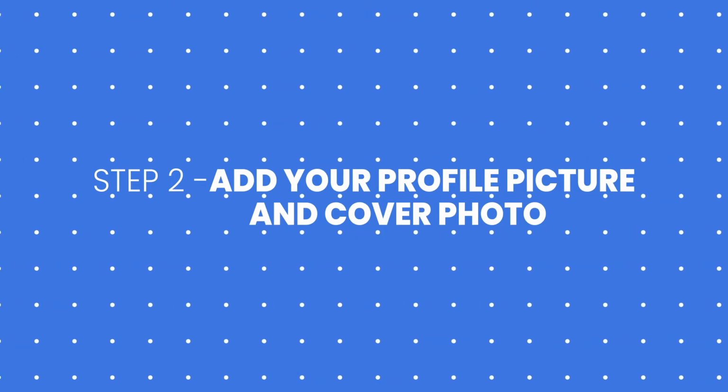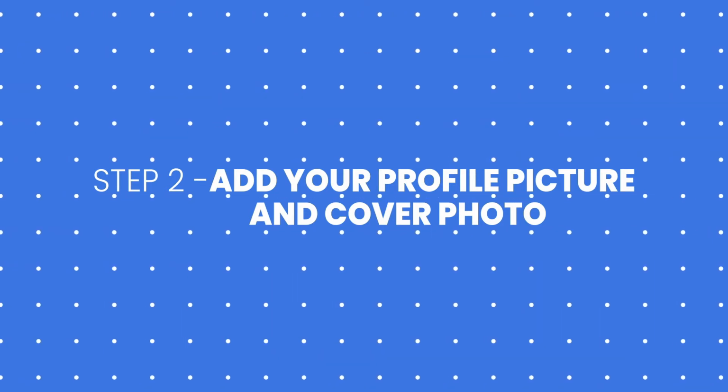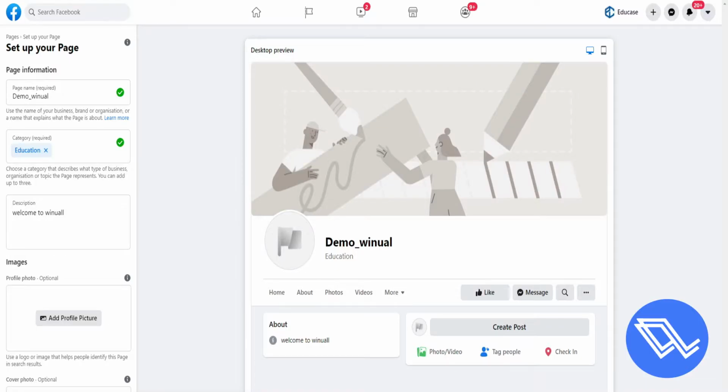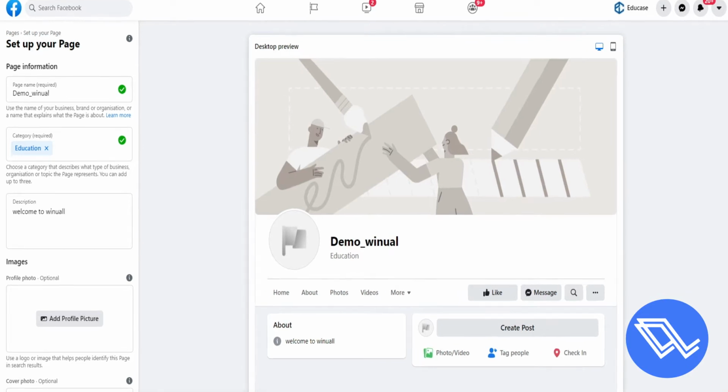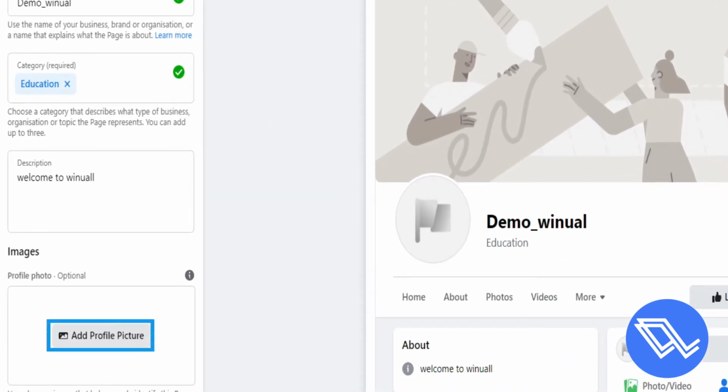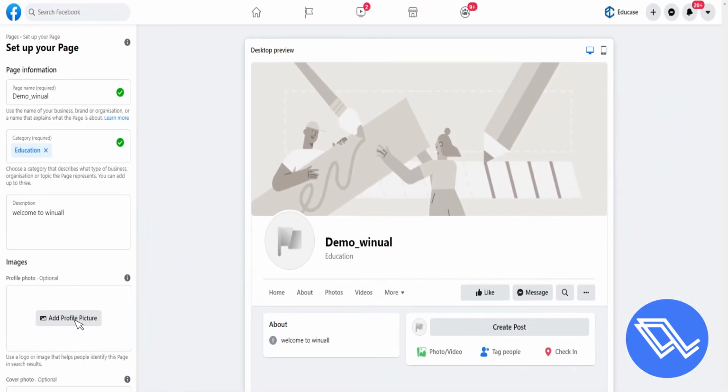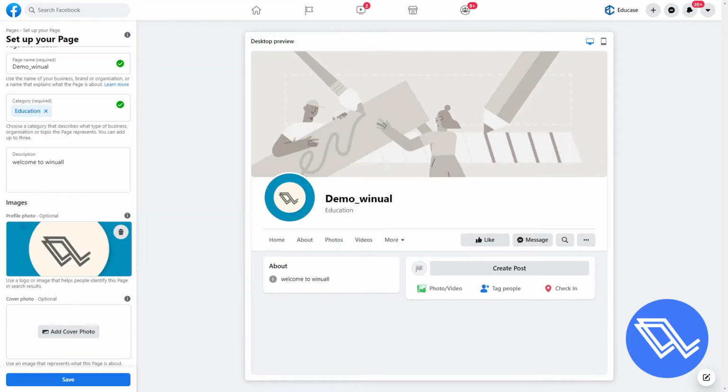Step 2. Add your profile picture and cover photo. Next, you will upload profile and cover images for your Facebook page. It's important to create a good visual first impression, so choose wisely here. Make sure the photos you choose align with your brand and are easily identifiable with your business. Once you have chosen a great photo, click Upload Profile Picture.